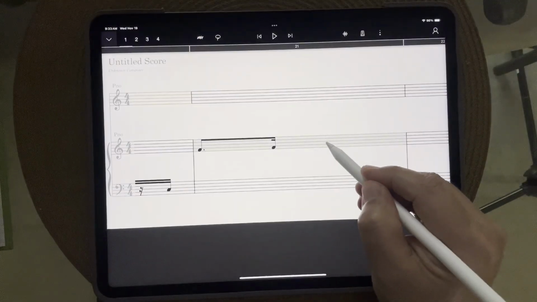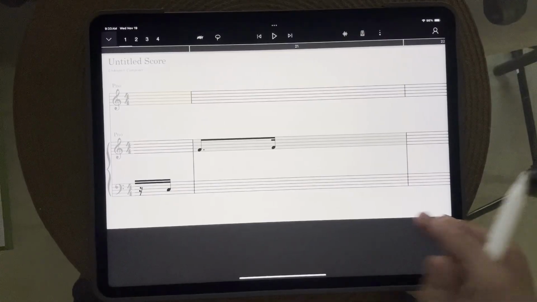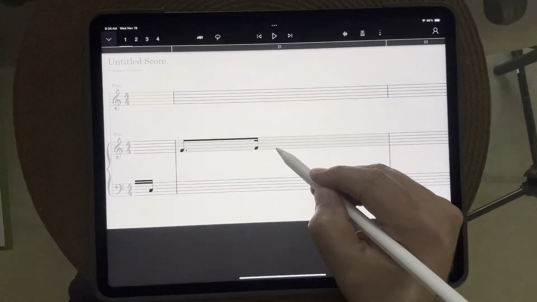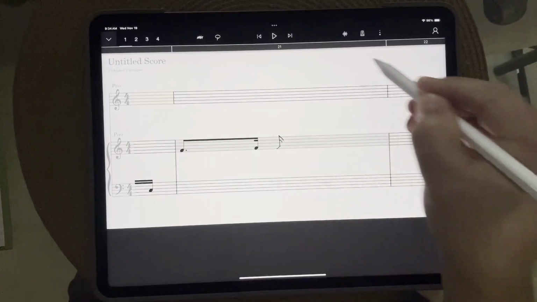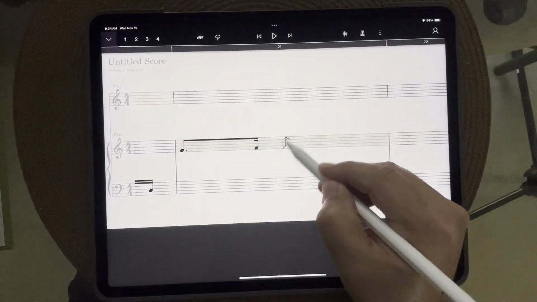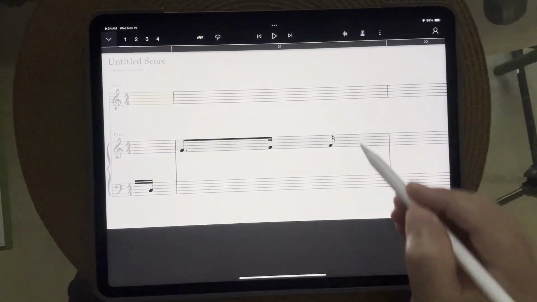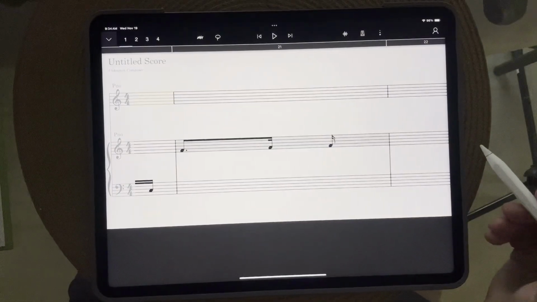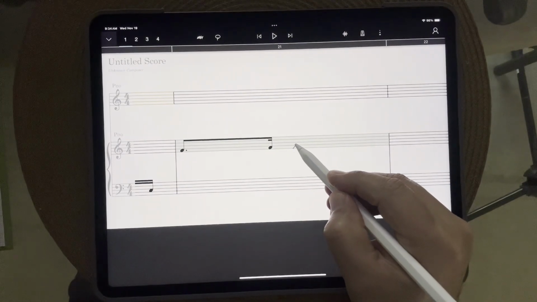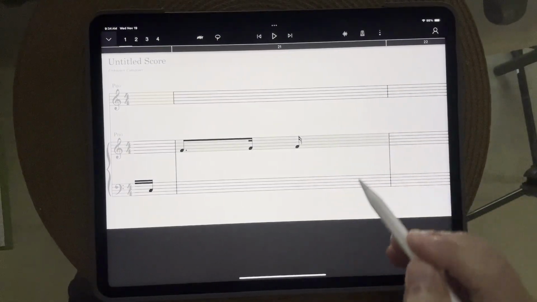So another thing I want to bring up is 16th notes. They're a little tricky. You can try drawing them one by one. Doesn't always work for me for some reason. So my tip is to draw more than one. So draw 2, then erase 1.